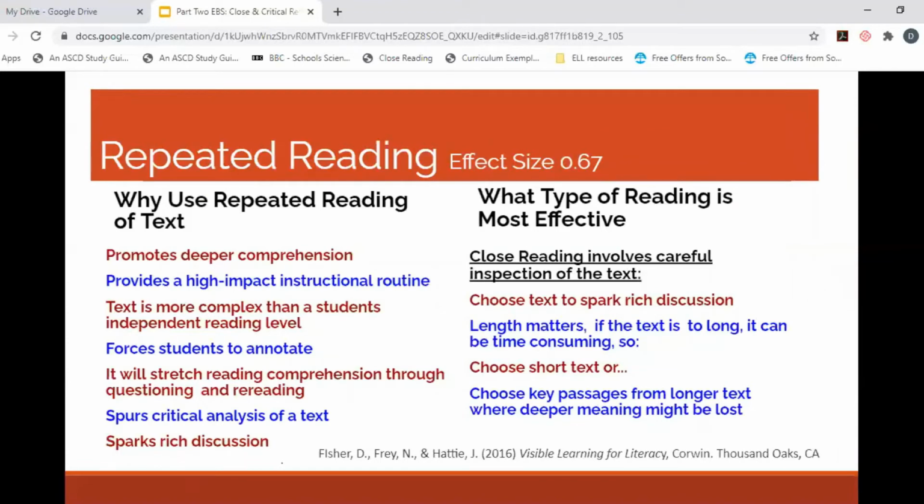Repeated reading is another strategy required for close reading of complex text. This strategy has an effect size of 0.67. We find the close reading and read inferred within ELA Standard 1. This applies to all content reading.